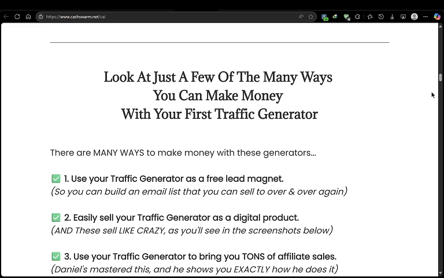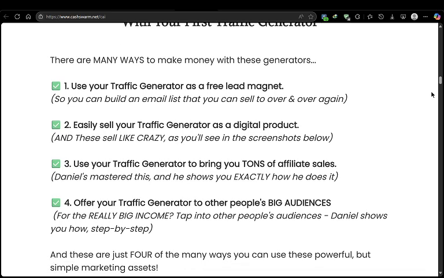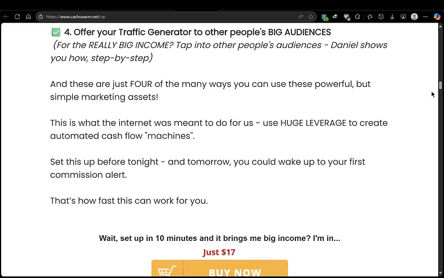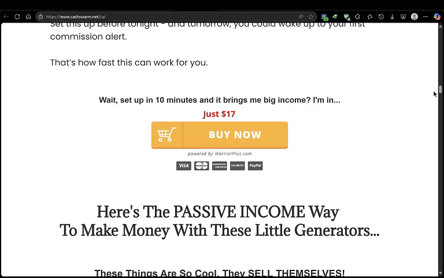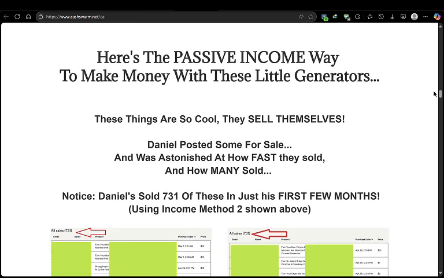How it works. It's pretty straightforward. Step 1. Follow the training to build your AI traffic generator. Step 2. Connect it to something people already want, like a product or lead magnet. Step 3. Place it where the traffic is. Daniel shows you how to tap into other people's audiences. No funnel, no hosting, and no coding. Just follow the process and launch. Let's play a quick demo or overview clip.